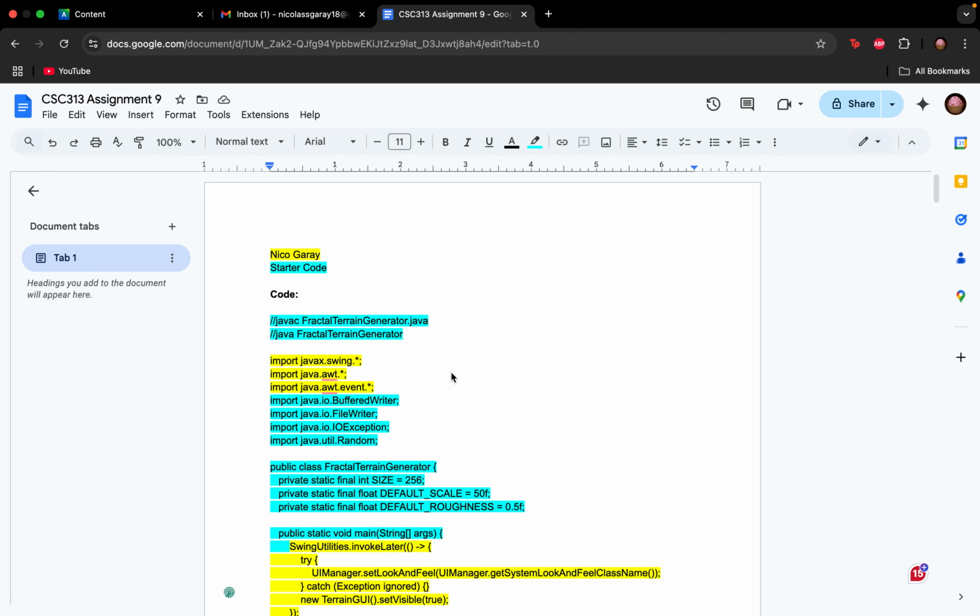Part of the assignment, we were given some starter code that generates an object file, and we were instructed to make some interface to interact with that object file and change the terrain. I decided to go a step further than what the assignment said and make it real time with sliders.